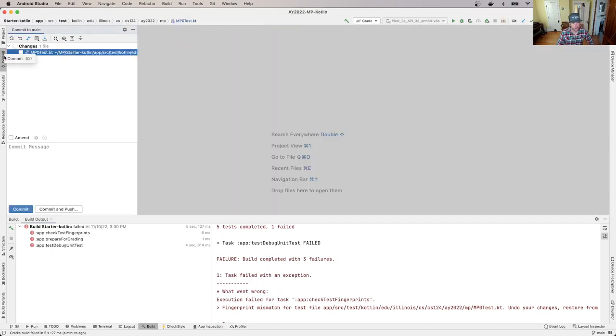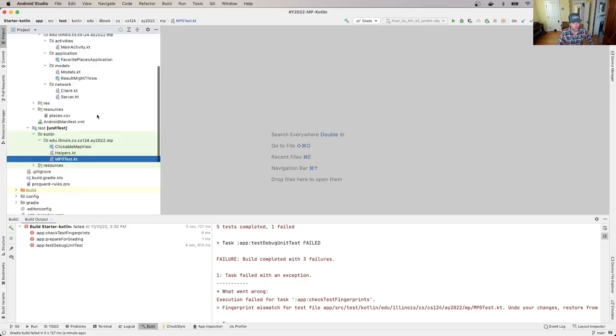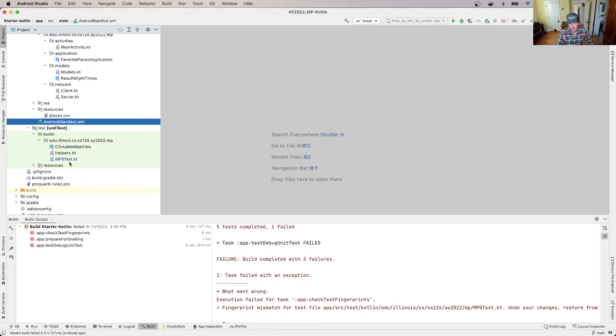So what I can do is close the commit dialog. I can open up the project view. Now, one of the things you'll see here is that Android Studio is highlighting this file in blue, and that's because it's been modified.